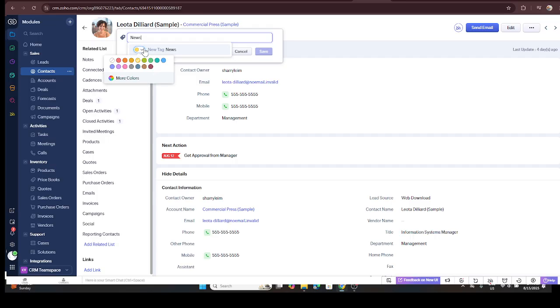After you've input your tags, you might notice an option to choose a color. This is a handy feature to visually distinguish your tags. By assigning different colors, you can enhance the recognizability of your tags and make your contact data pop with visual cues. Once you've added your tags and chosen your colors, it's important to save your changes.